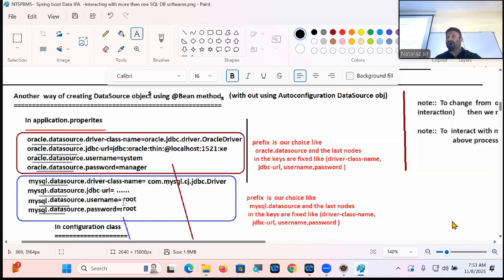Or if I use them, it will go to Hikari data source. No, I want to create manually. And that will create only one data source, but I want two data sources. I want two data sources. Okay, check it out.